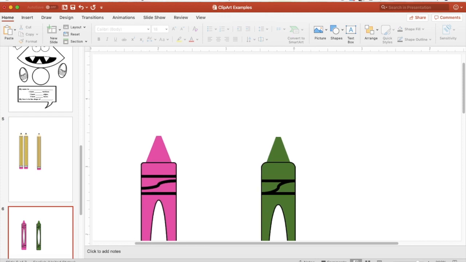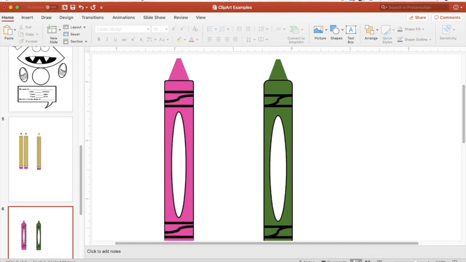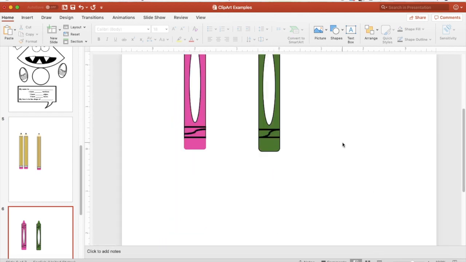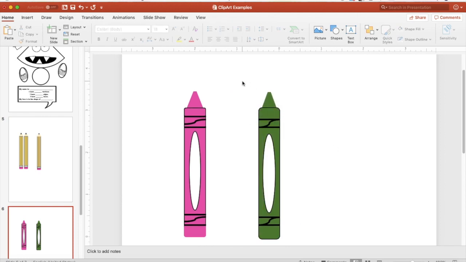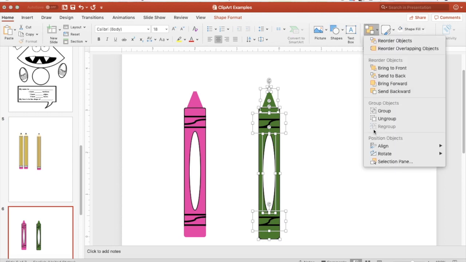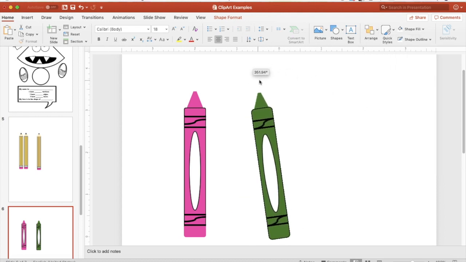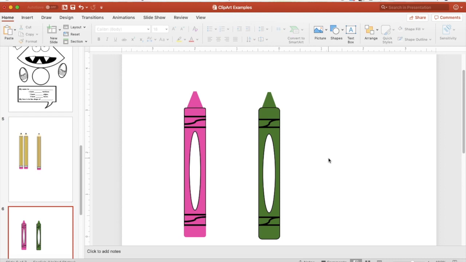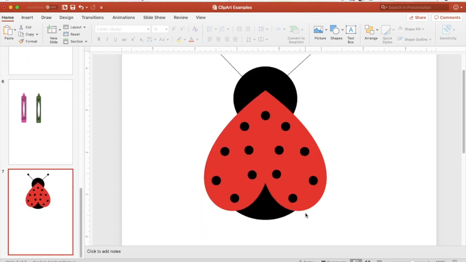Just like our pencil, we want to go ahead and group all of our items together. So we'll hold down our mouse and highlight everything, all of our pieces, and then we will group them together so that even that white tip moves with us as we modify. One more piece to show you, a ladybug.